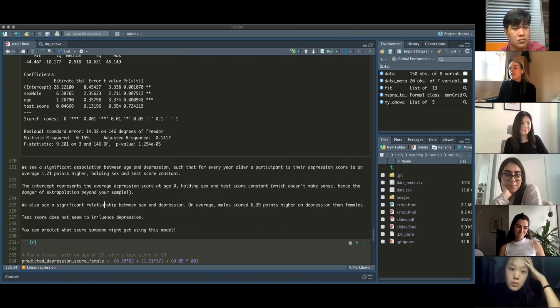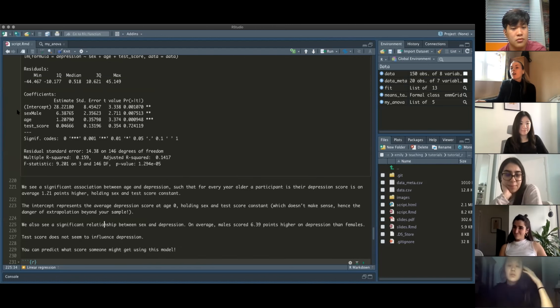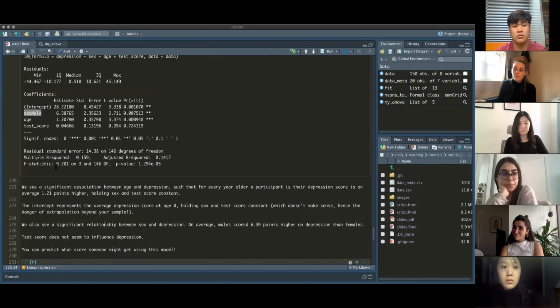It's a little bit different when you interpret a factor as opposed to a continuous variable. So we see a significant relationship between sex and depression. On average, males score 6.39 points higher on depression than females. And that's how you would think of that coefficient. So basically moving from female to male increases your score on average by 6.39 points.